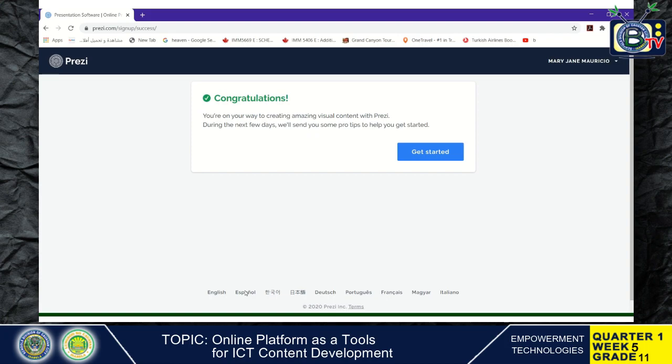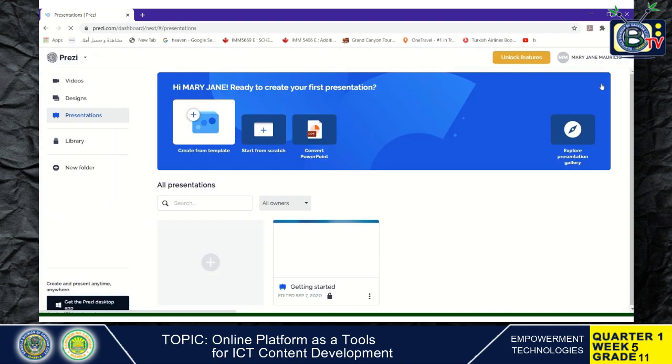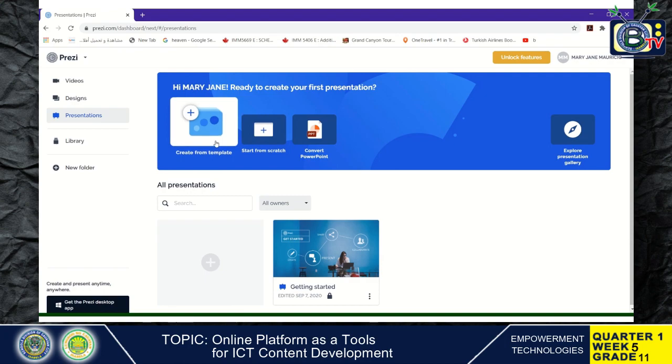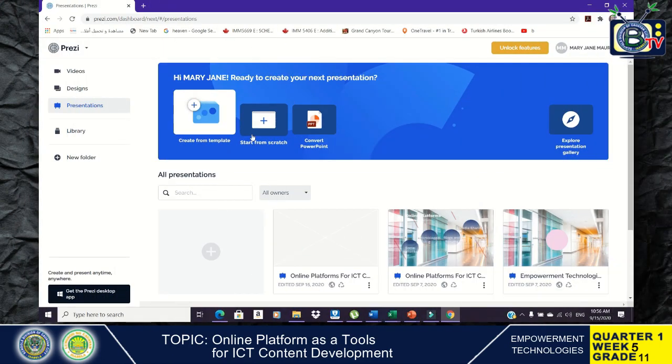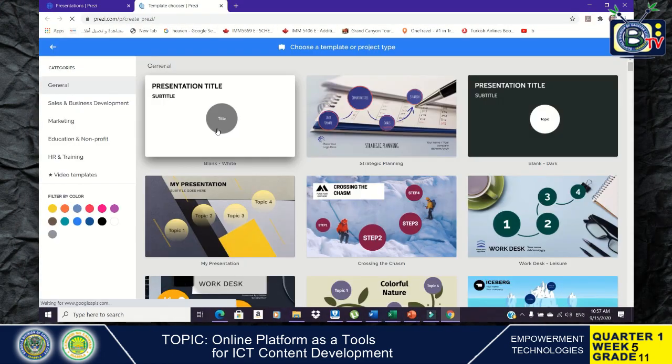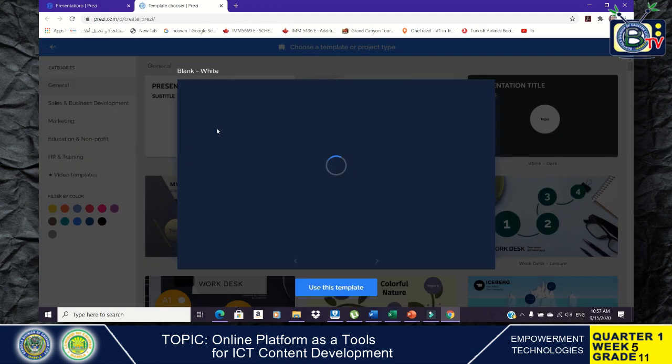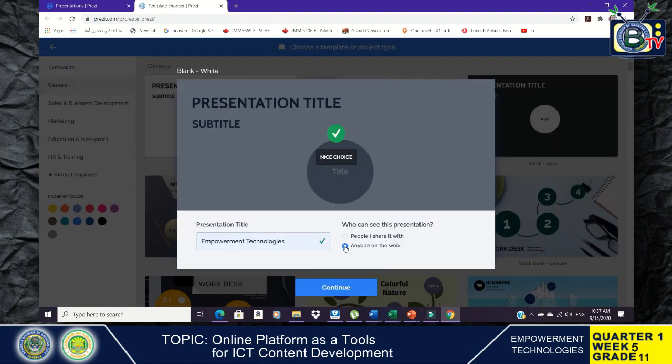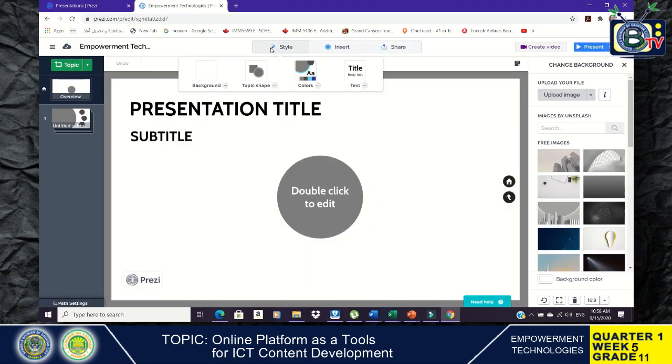After creating your Prezi account, it is time to create your Prezi presentation. On your Prezi dashboard, there are options to create your presentation: create from template and start from scratch. Click on Create from template and choose among the given templates. Fill in your presentation title and choose everyone as your viewer.